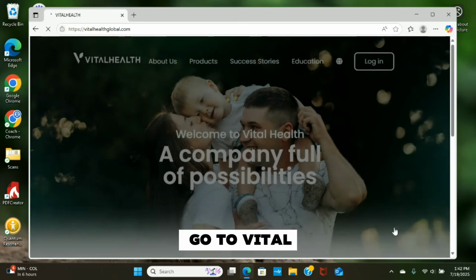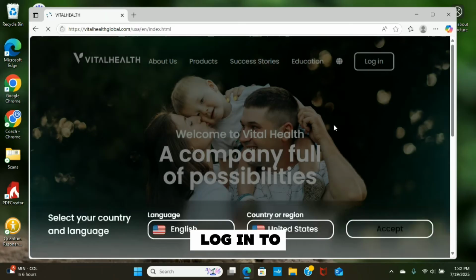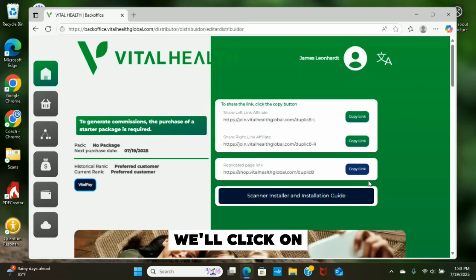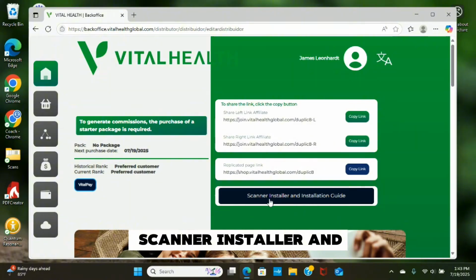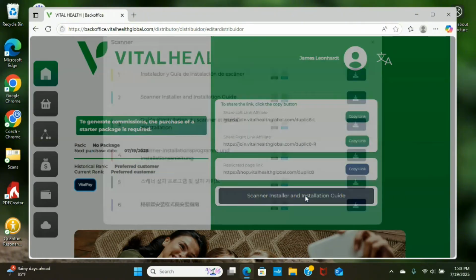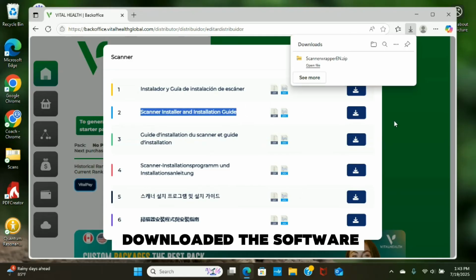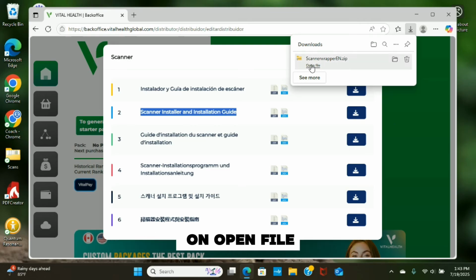So now we'll go to vitalhealthglobal.com and we're going to log in to our back office. Now that we've logged into our back office, we'll click on Scanner Installer and Installation Guide. And then we're going to find the one in English and click on Download.